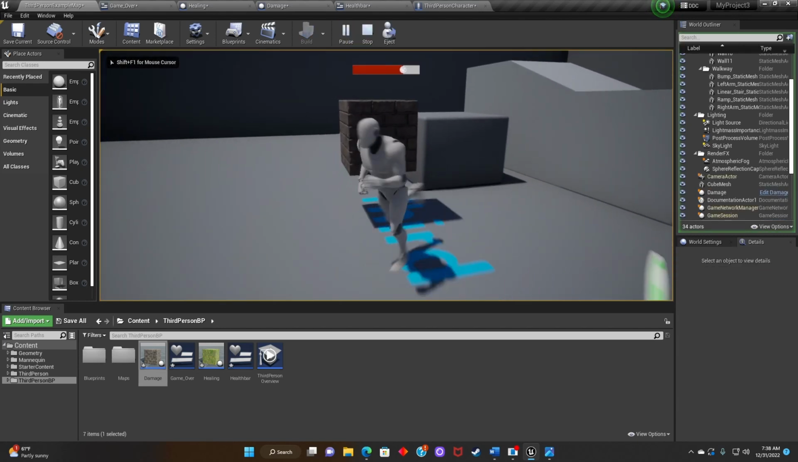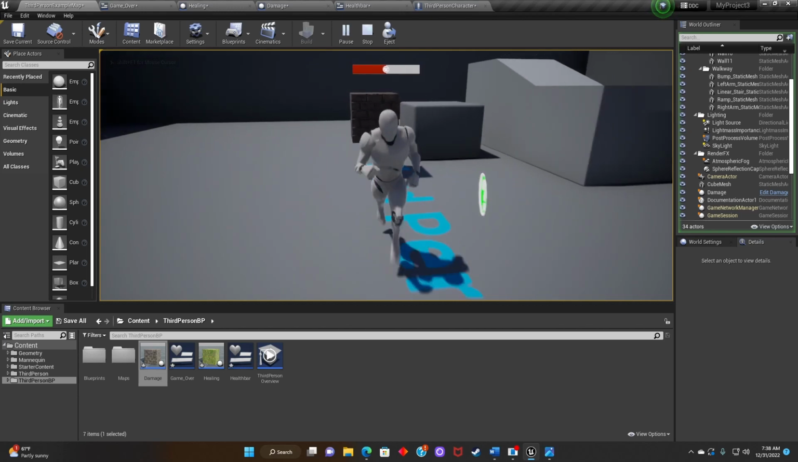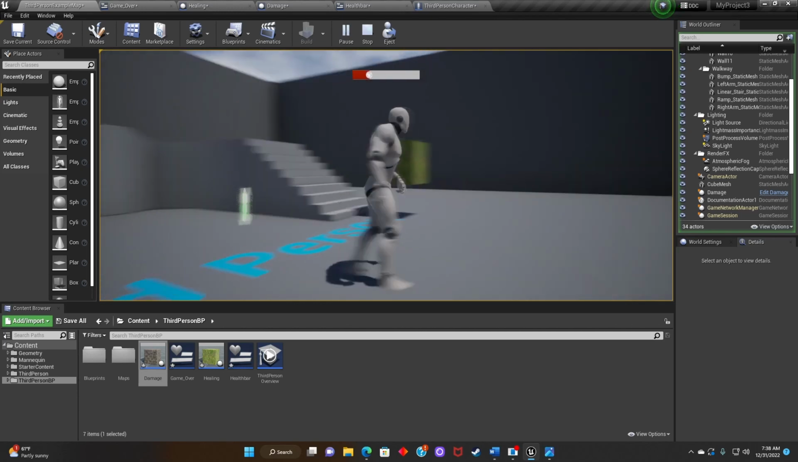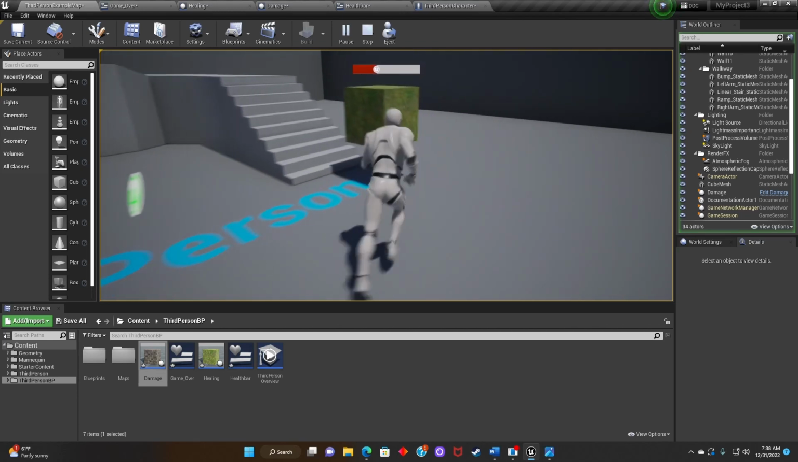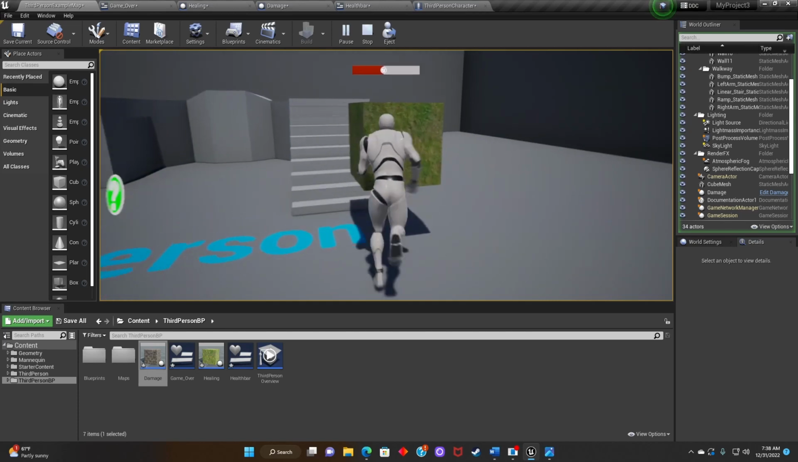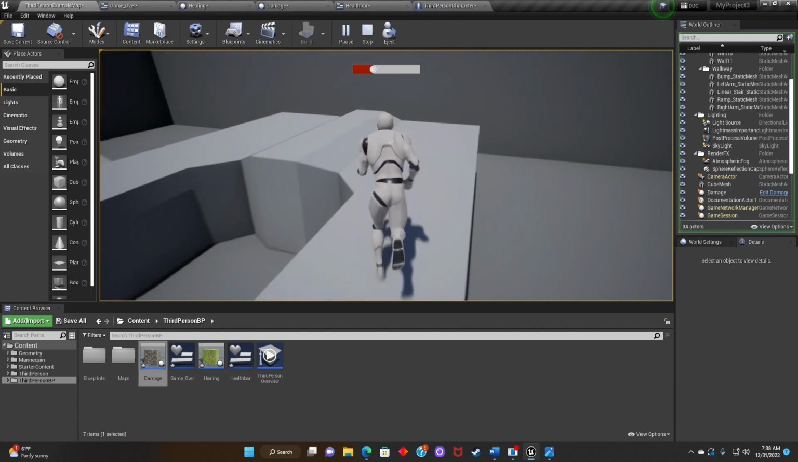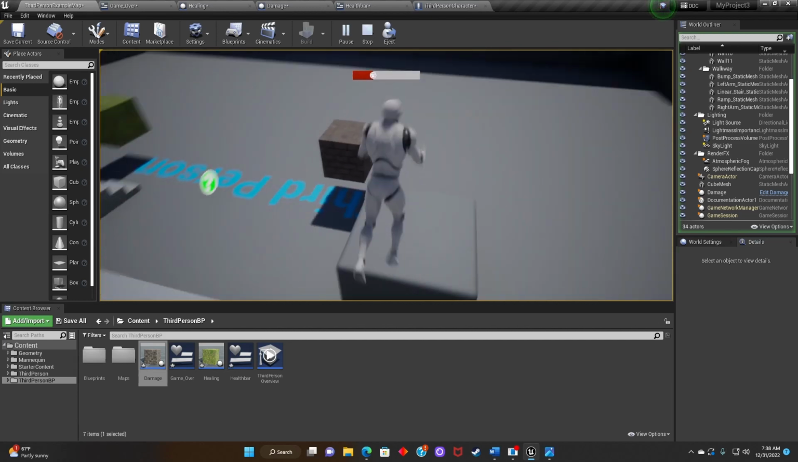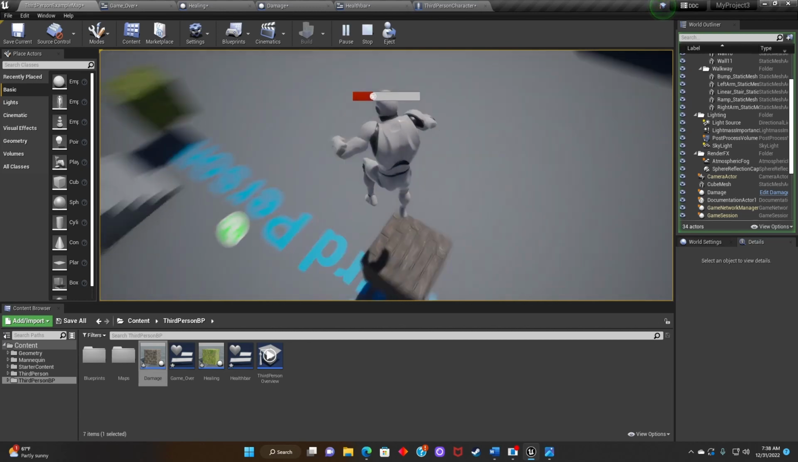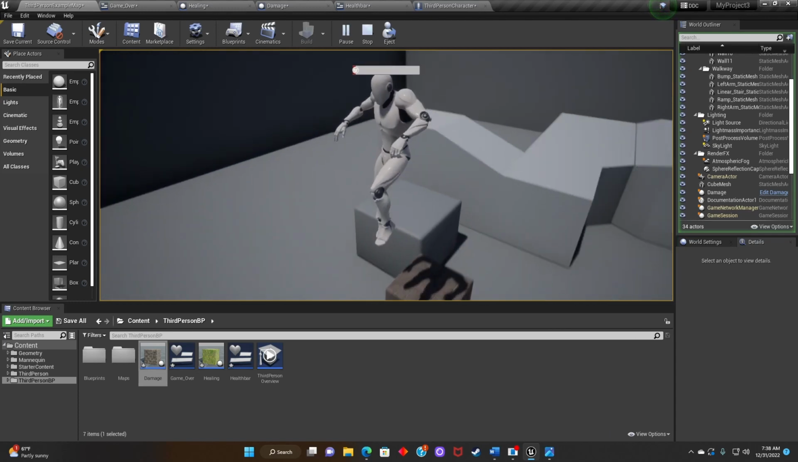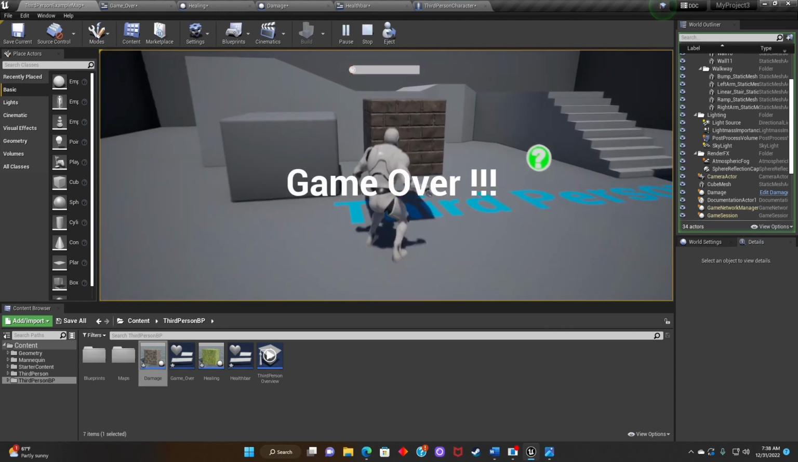And there you go. When you touch the damage box, your character loses health. And when you touch the health box, your character obviously gains health. And when your character's health is below 0, game over.